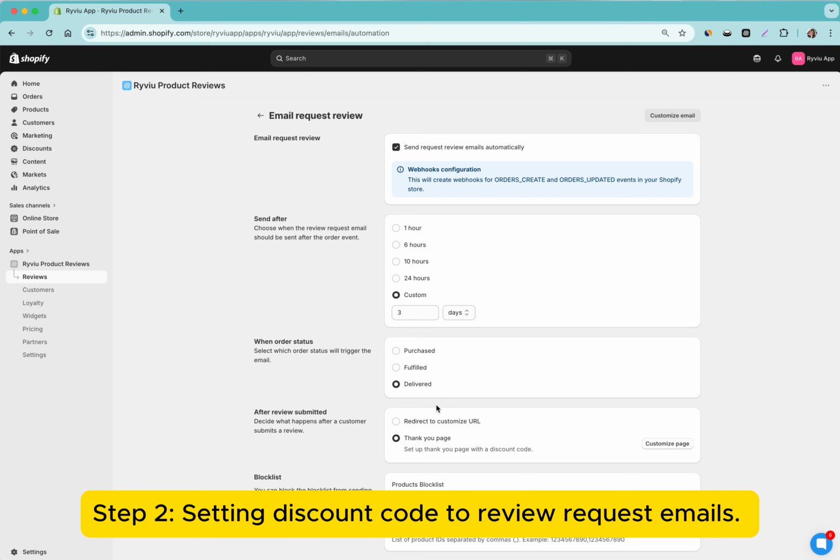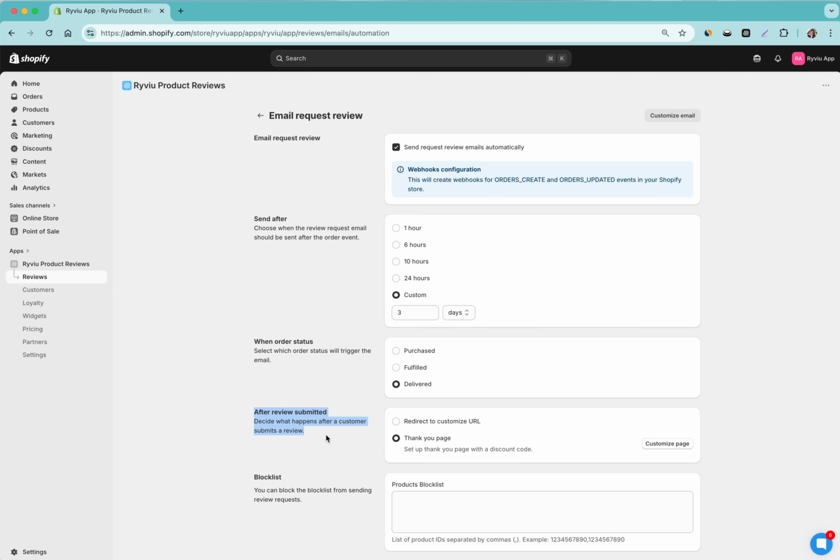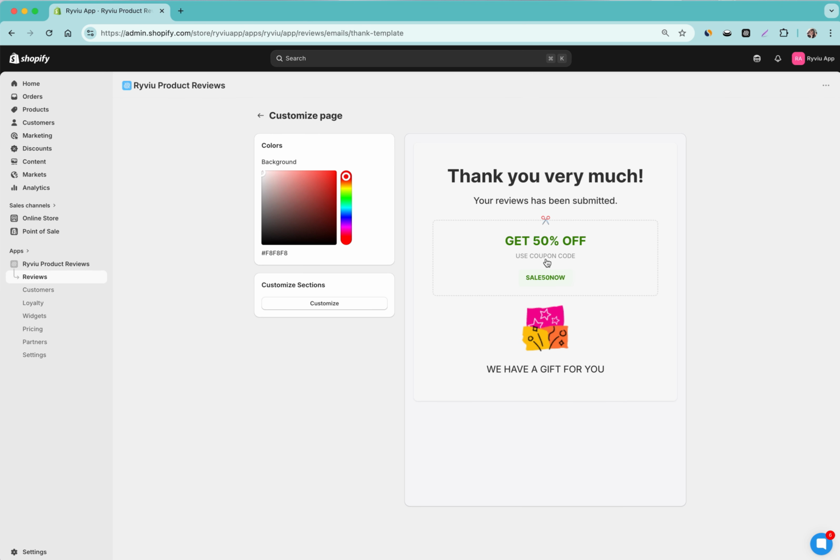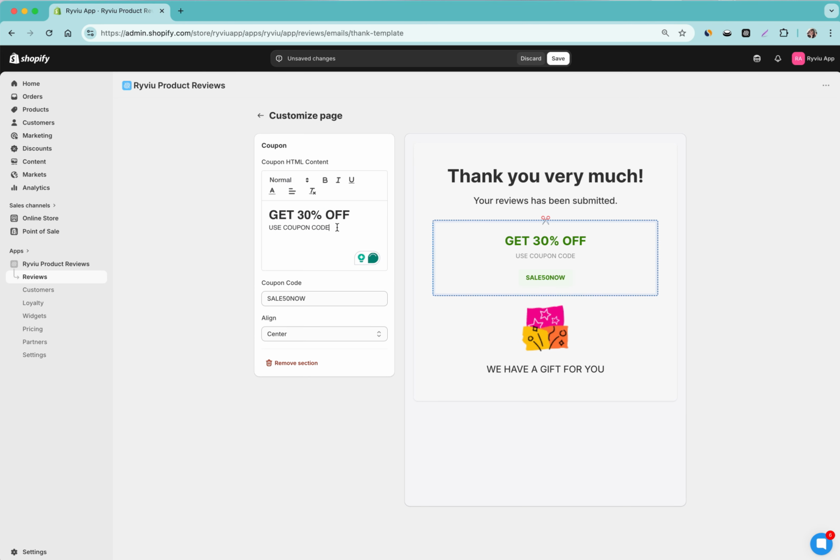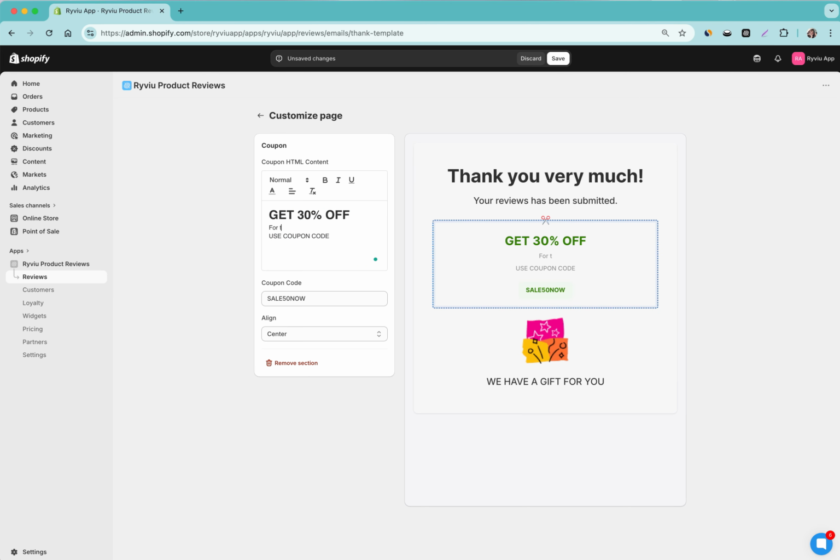Step 2. Setting discount codes to Ryviu request emails. In the email settings page, go to After Review Submitted and select Thank You page with the note Set up Thank You page with a discount code. Next, move your mouse to the left and click on Customize Page. Now you can freely create and edit the discount code you want to include in your Ryviu request emails for your customers. Finally, don't forget to press the Save button to save your settings.